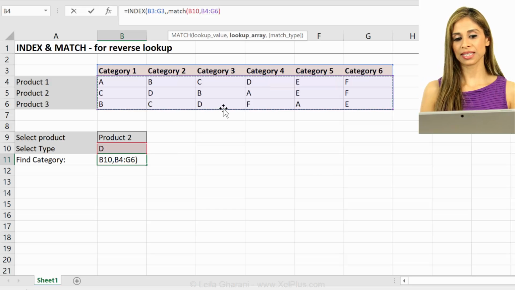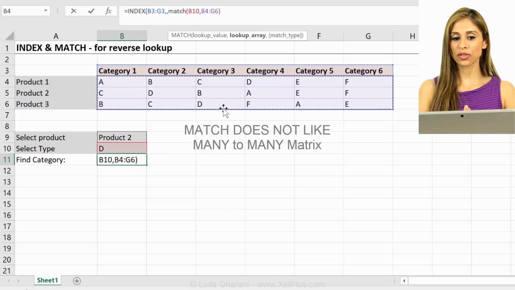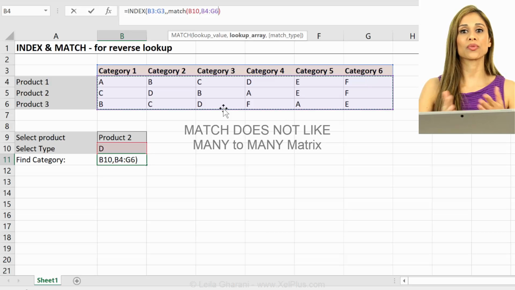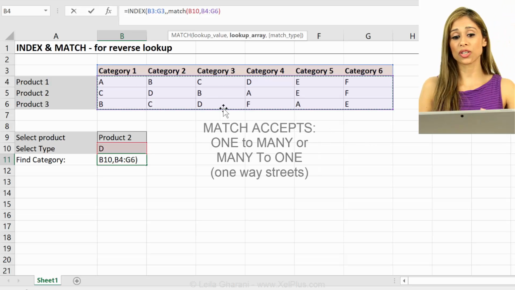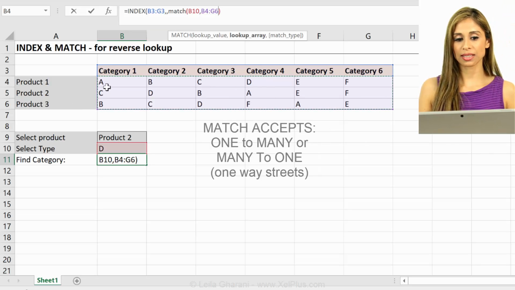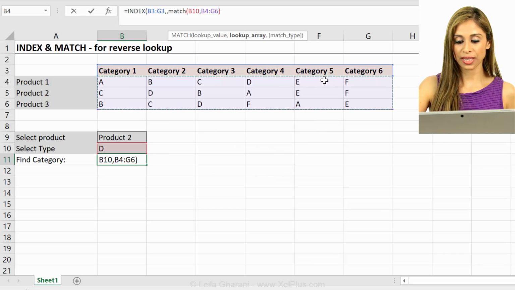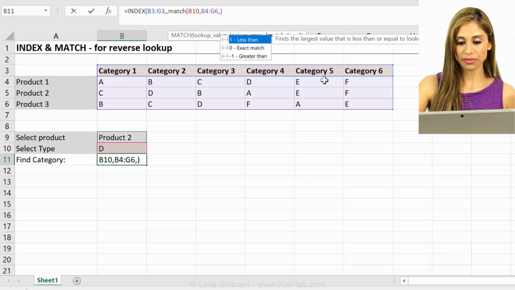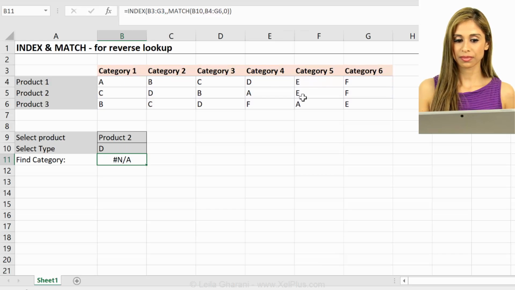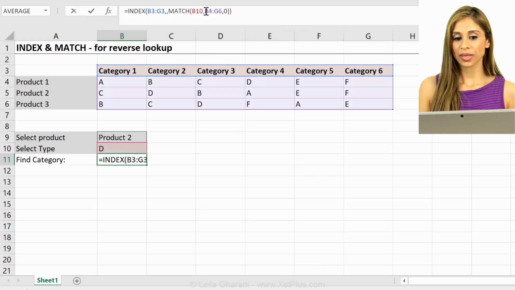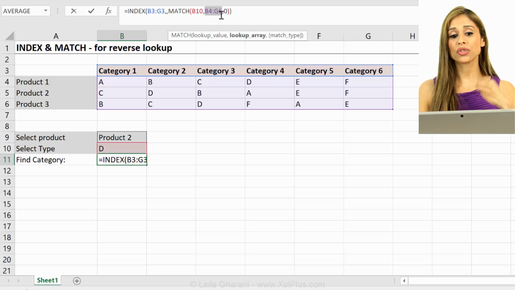Now the problem I have is that I can't feed the MATCH function a matrix, because MATCH can only walk on one-way streets. It can either walk in a single row or a single column, but it gets confused like this. It doesn't know, should it go down, should it go that way? And it results in an error. So we can just check it out. I'm going to be looking for an exact match. So close bracket again. And there's my error.